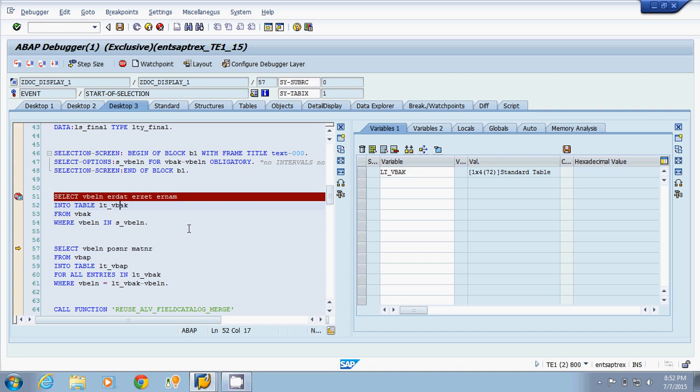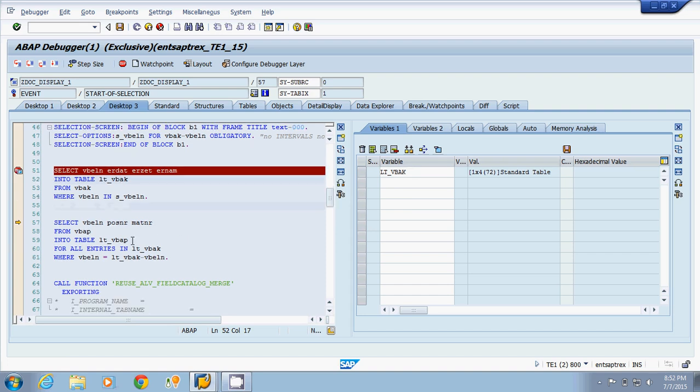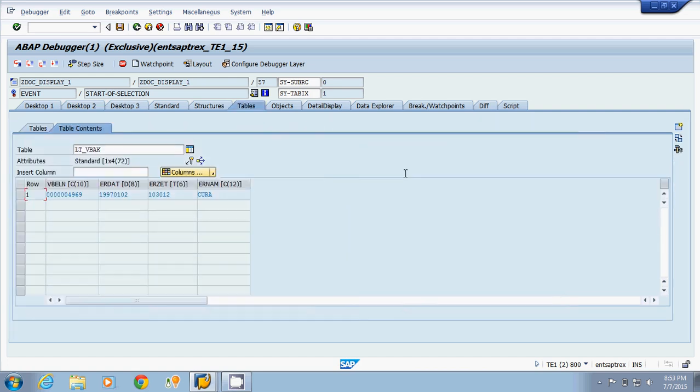Whenever you want to check the value of a variable or of an internal table, you have to double click on that variable or internal table. It will automatically appear here. If you want to check its contents, double click on that internal table. It will show you the records, the various records in that internal table. Here 1:4 identifies that it has one record and four columns.